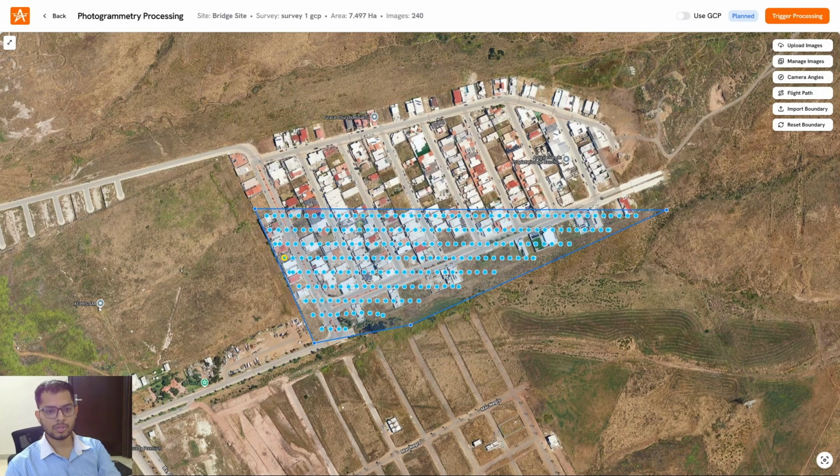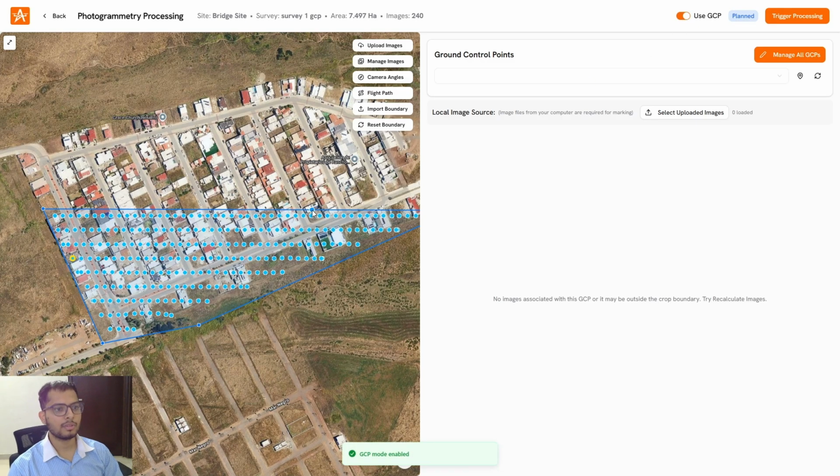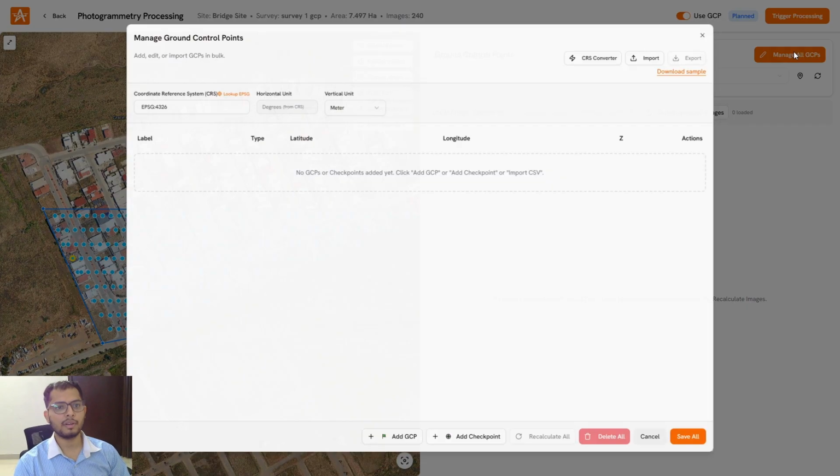Today I'm gonna start with a tutorial on how to mark ground control points in your particular project. In the same project in a series, let's say we have ground control points in our project, so we are opting for ground control points. Right now we have to upload all those ground control points that we have.